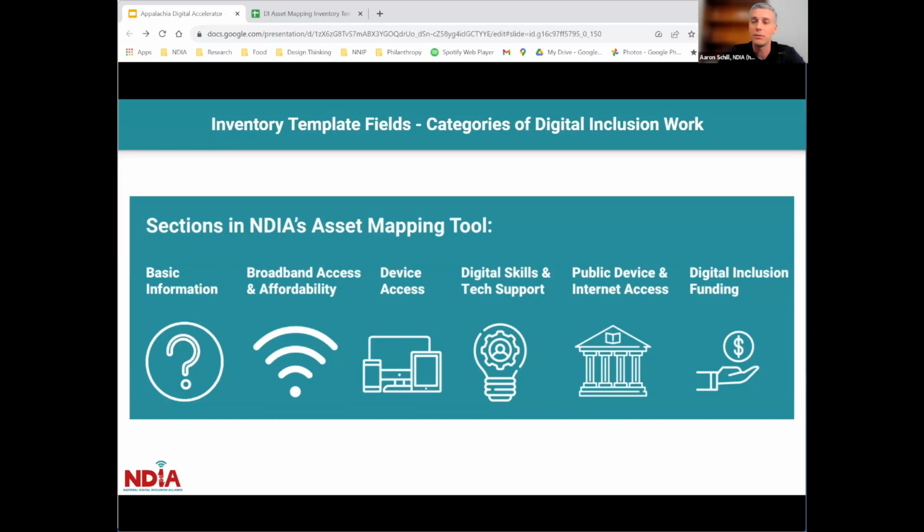If there's a device refurbisher or a device provider, you could use that second category about device access. If an organization or a program provides device access and also does digital skills training, then you could also use that third category about digital skills and tech support, and so on. So you can kind of see in just a moment here how that's broken down, how we have it organized. And again, we encourage you to use as much or as little as is relevant for your work and for a given asset that you're collecting information about.